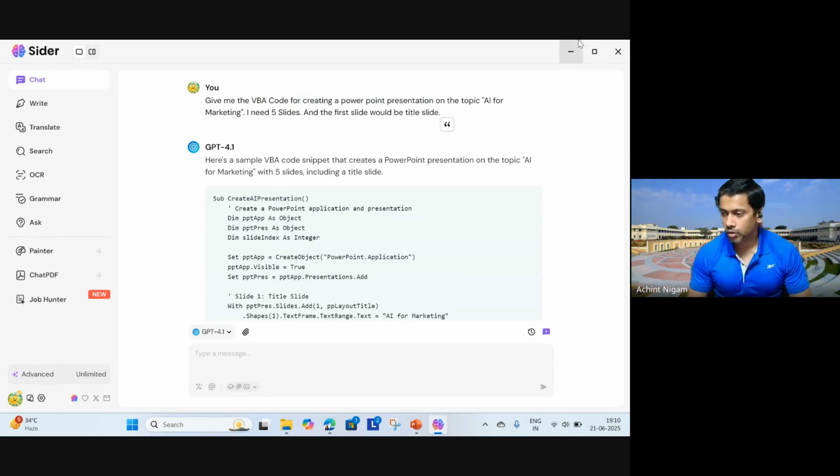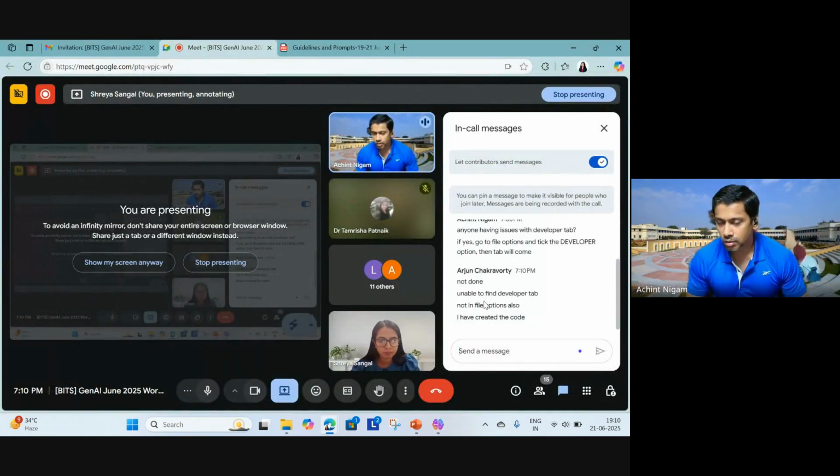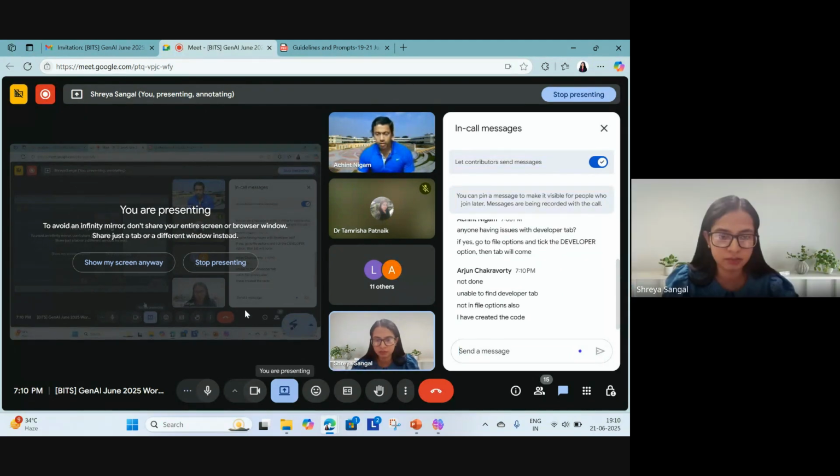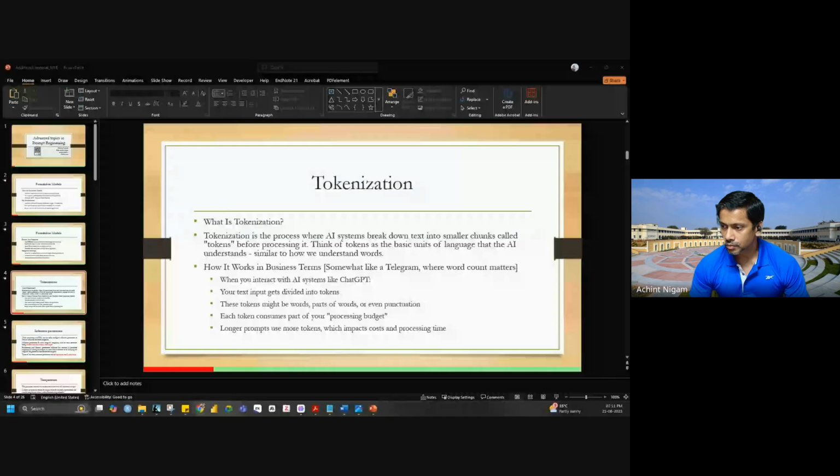Dr. Shreya, just give me a moment. A couple of students are not able to get the developer tab. I will share my screen so that they can get the developer tab. I expected this. Just give me a second. I'll stop sharing them. Yes, please. We'll just share for 30 seconds. Okay, so my screen is here.